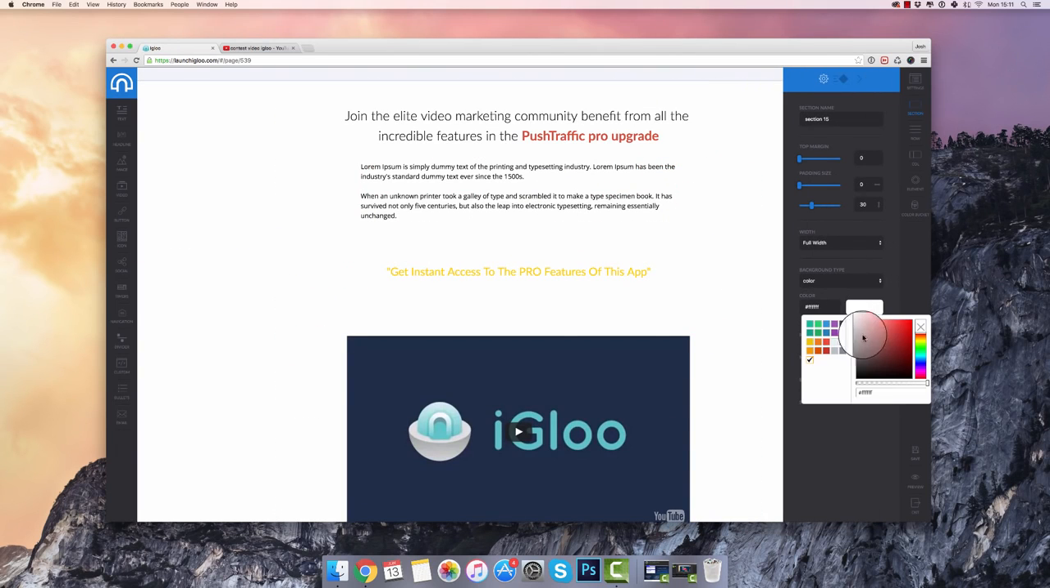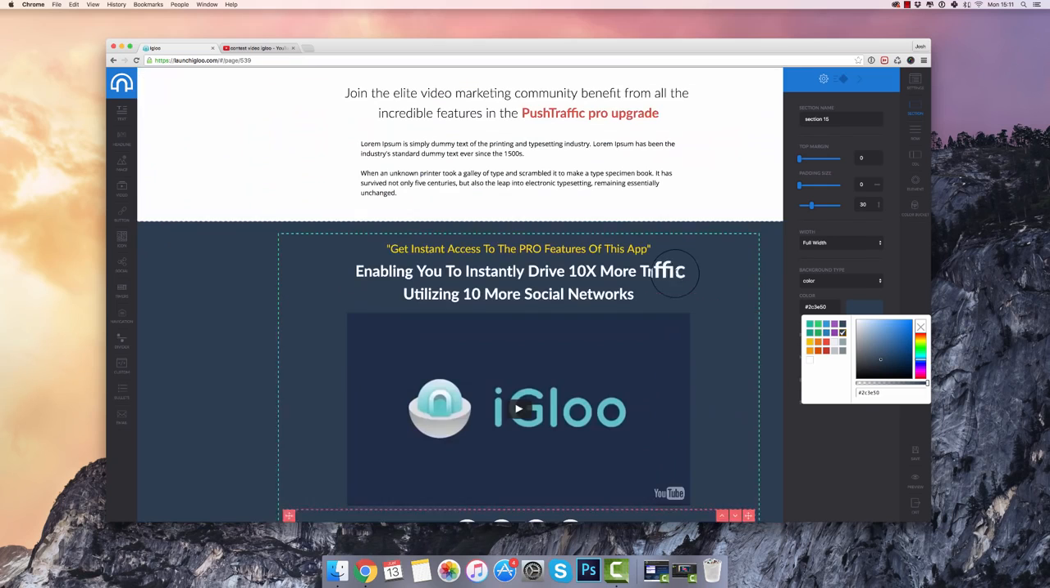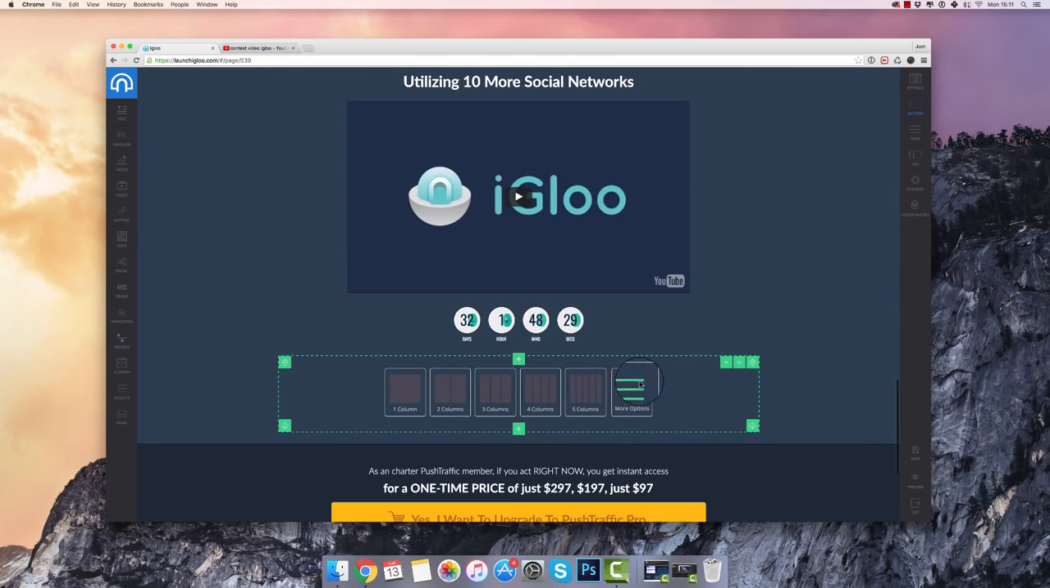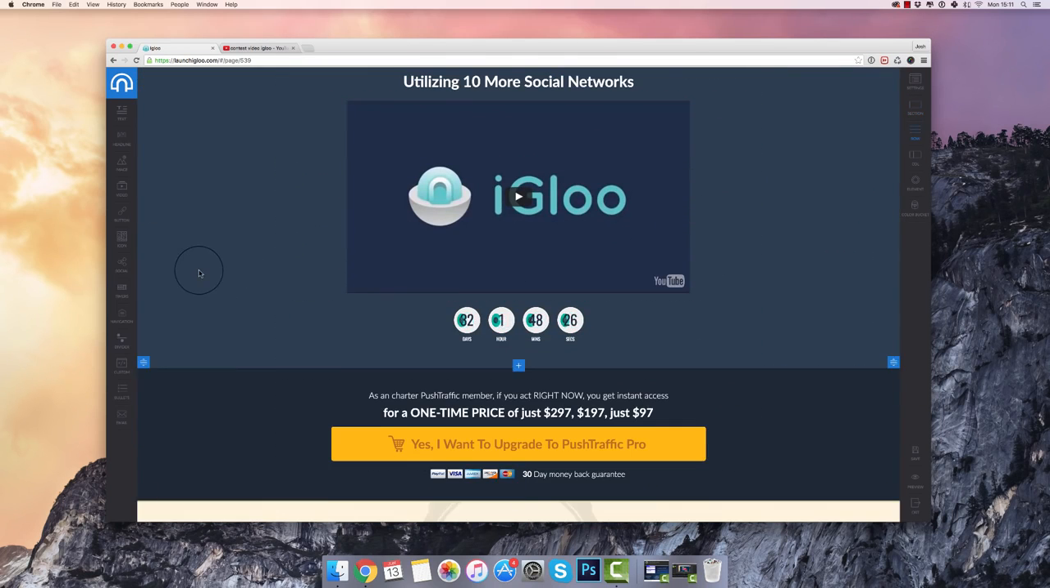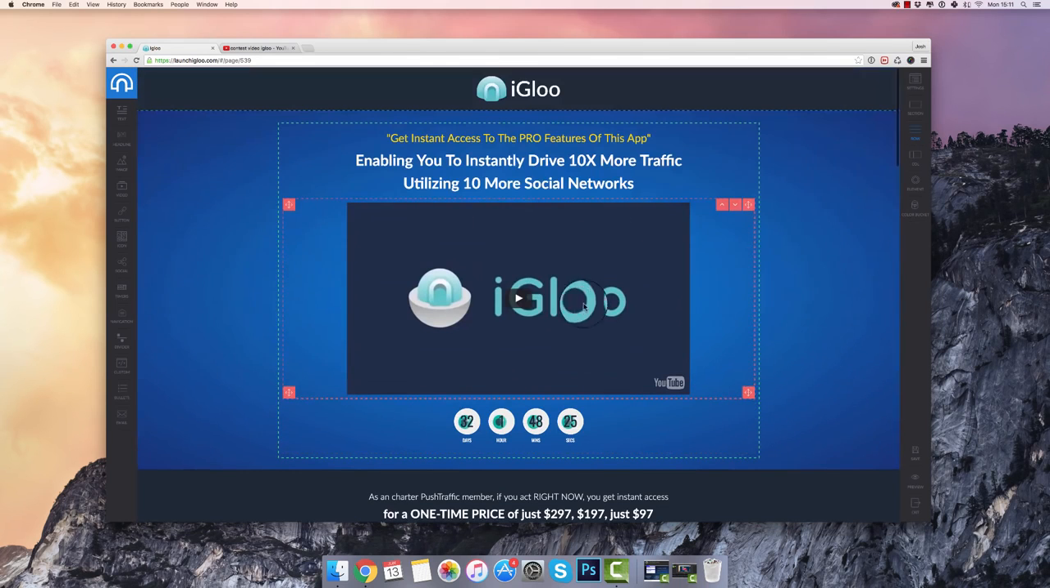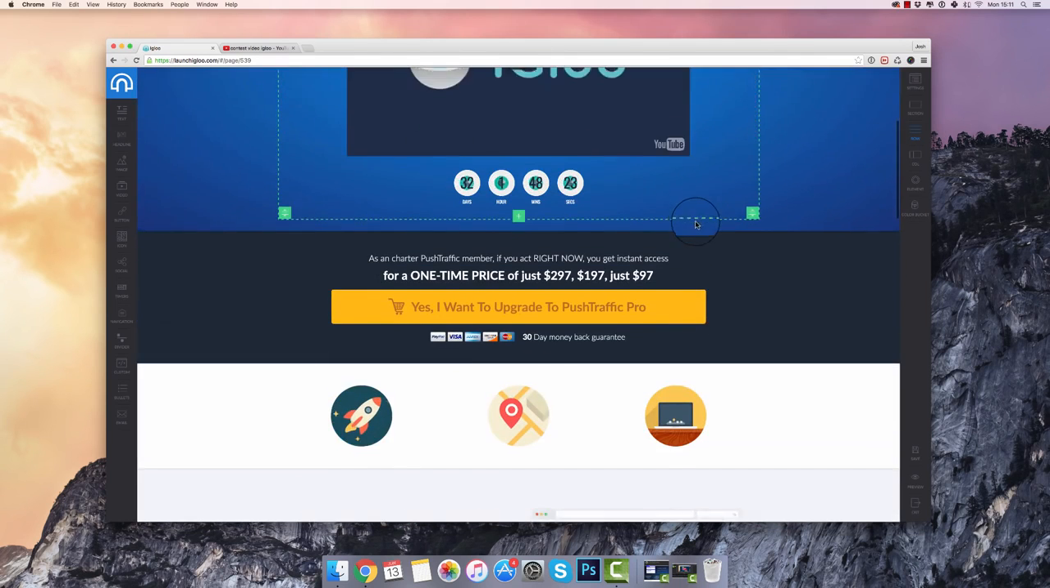And we can go through and adjust the colors. So let's maybe want to have a navy blue background. And this is great for really saving time when building out your pages. Okay, great. So that's how easy it is to go through and customize your pages directly inside iGloo.